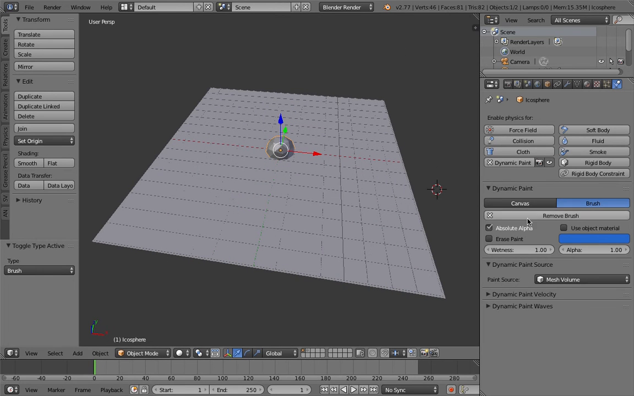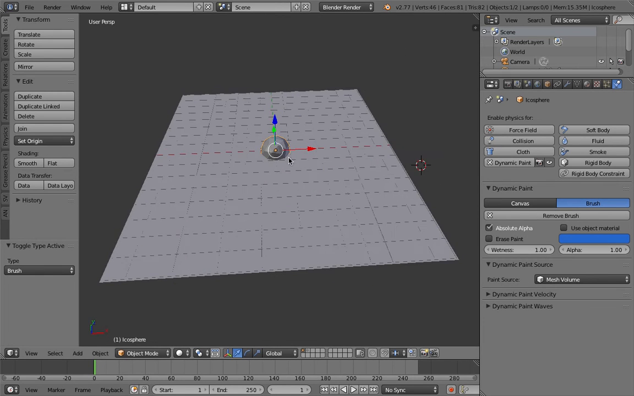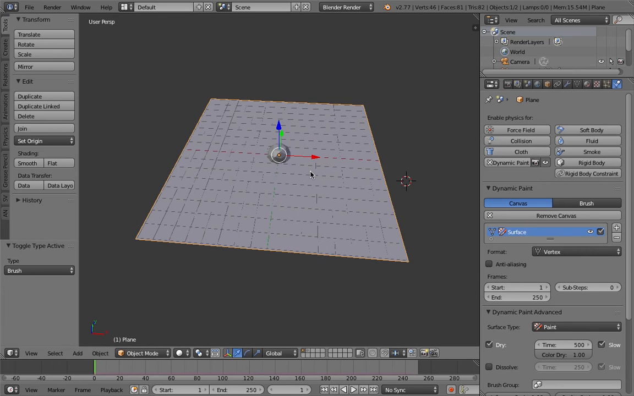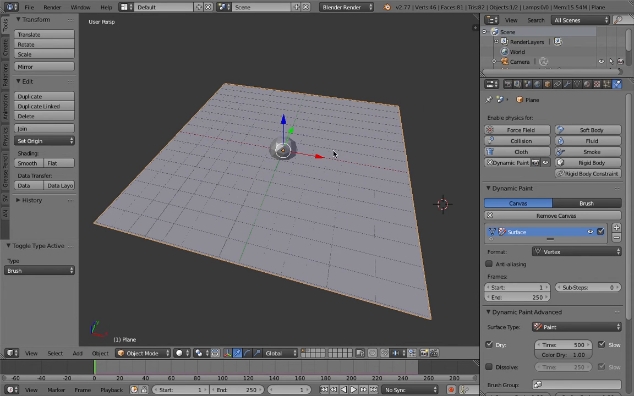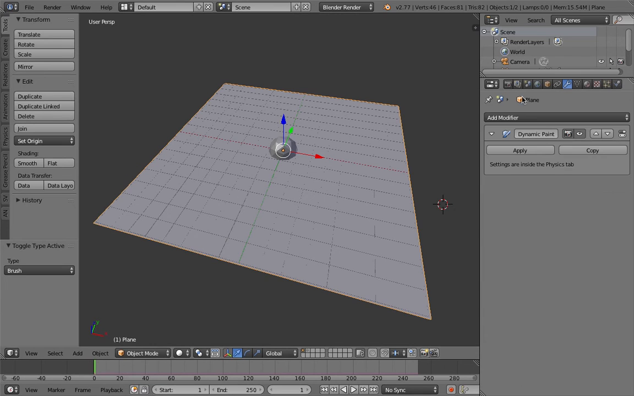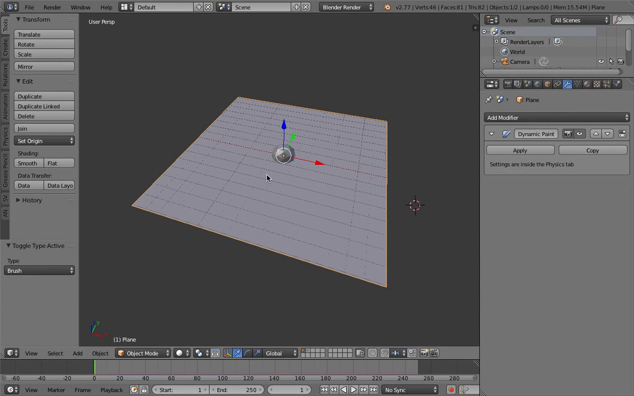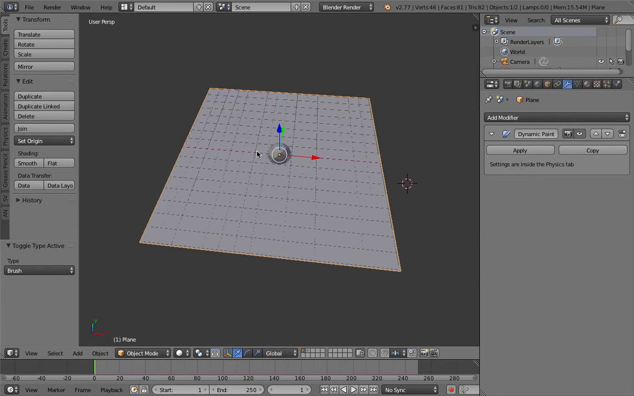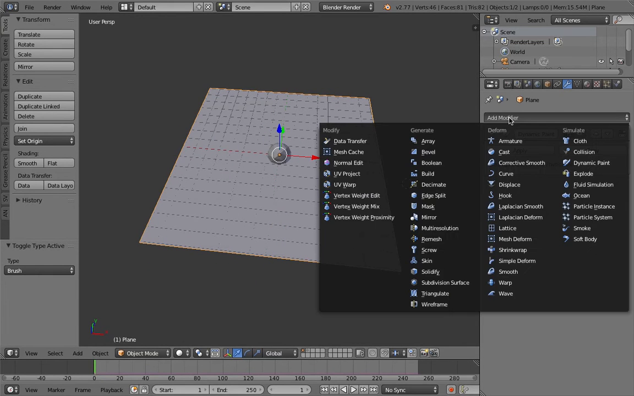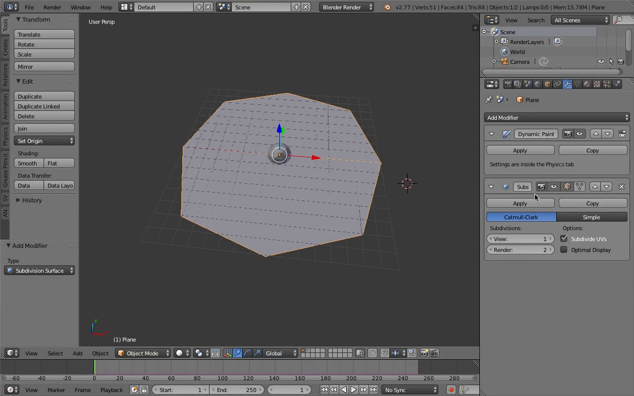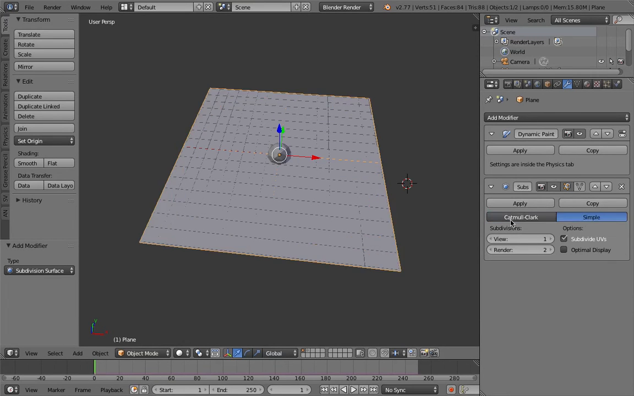This is the default setting. Okay, with the canvas, of course, and we are painting in the vertex mode, we need to ensure that we have enough vertices. At the moment, it only has 4 vertices. It's not going to do anything. Okay, I'm going to add a subdivision surface modifier, and I'm going to switch this subdivision to simple.